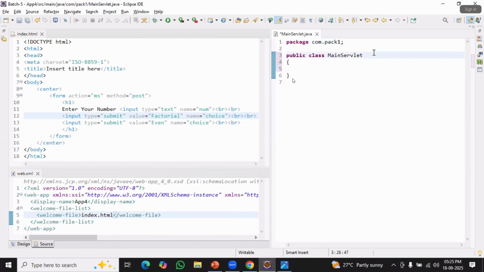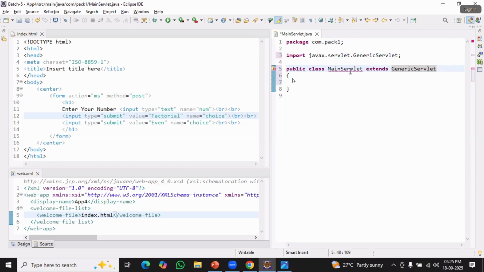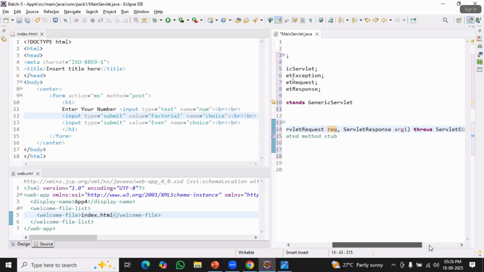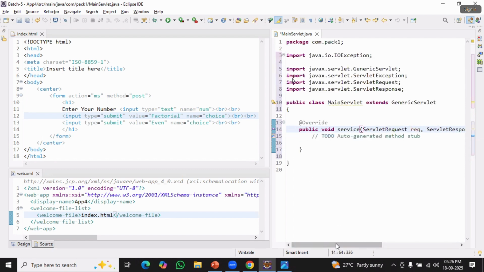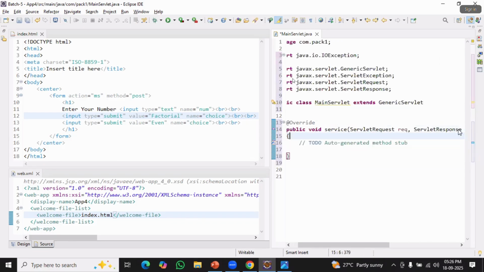Inside this main servlet, could you please tell me what I need to write? MainServlet extends GenericServlet. After that, obviously, we need to override the service method. And let me change the parameter names: ServletRequest req, ServletResponse res.